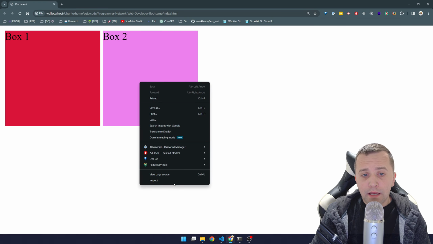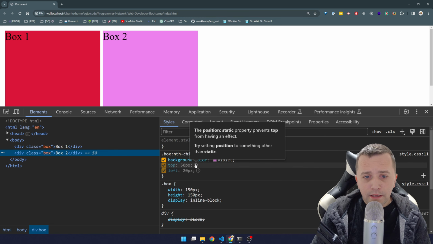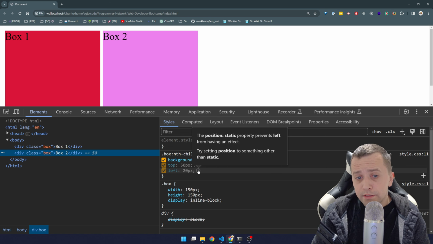If I come over here, you can see that Chrome developer tools are also going to warn me, and they're going to say, hey, the position static property prevents top from having an effect. It is going to say the same for the left property as well.